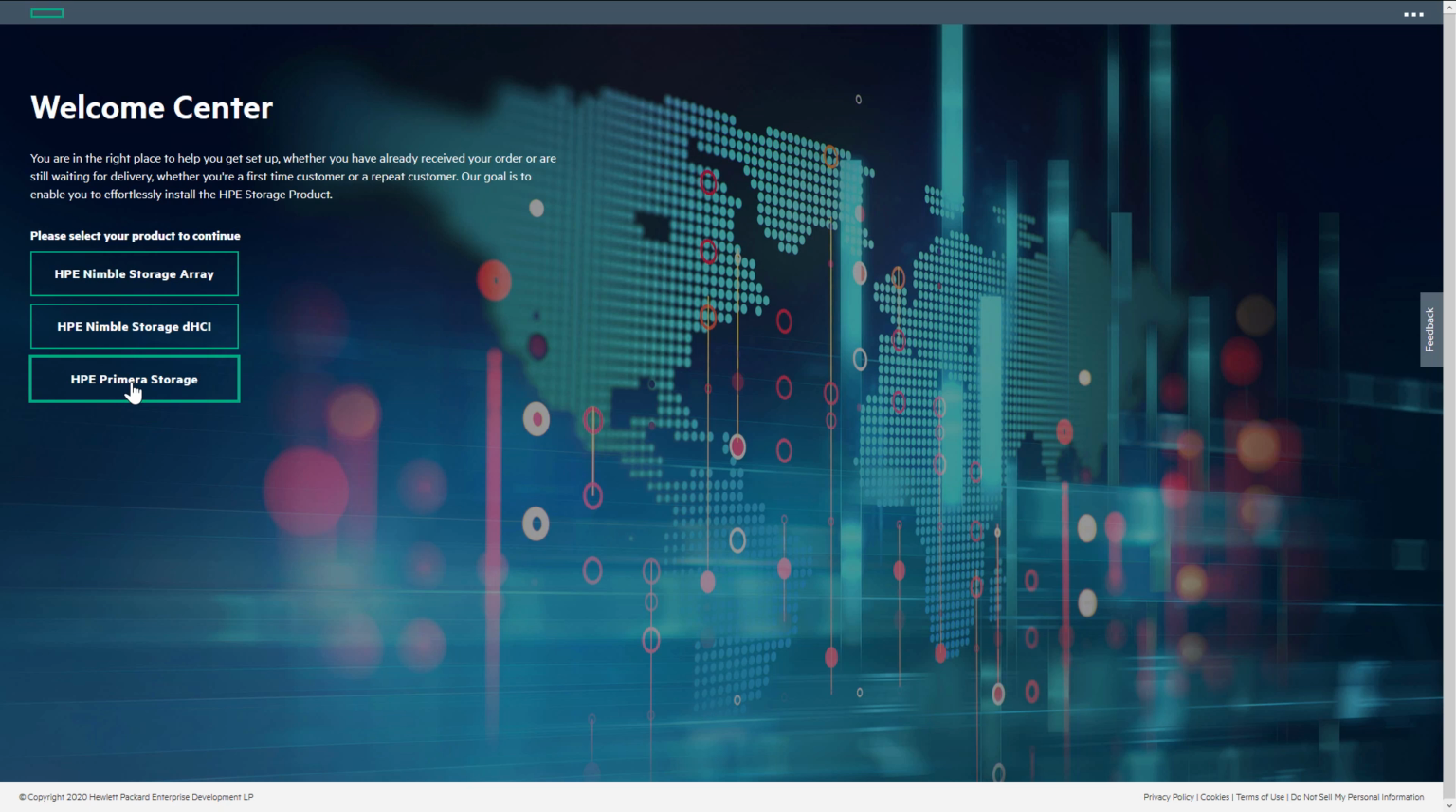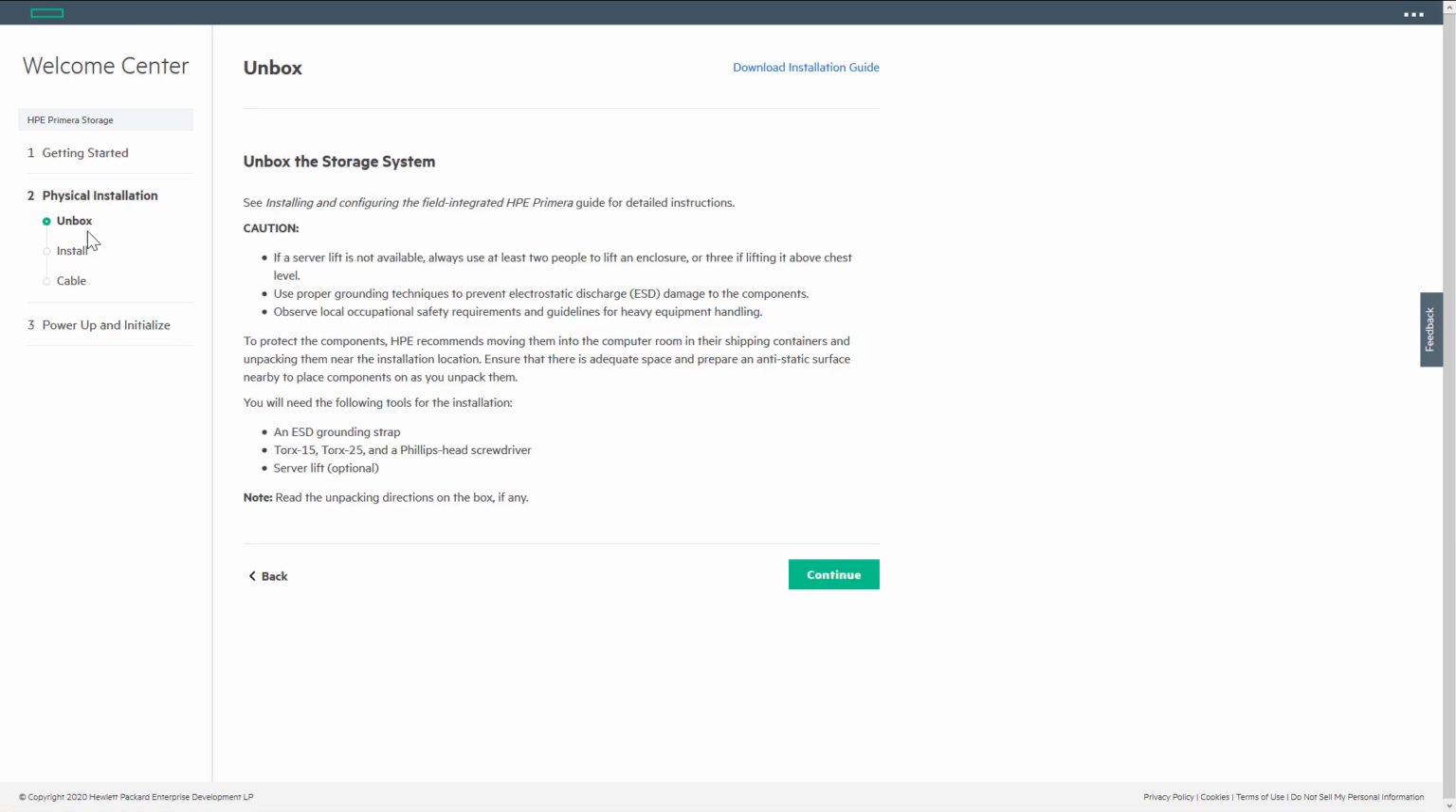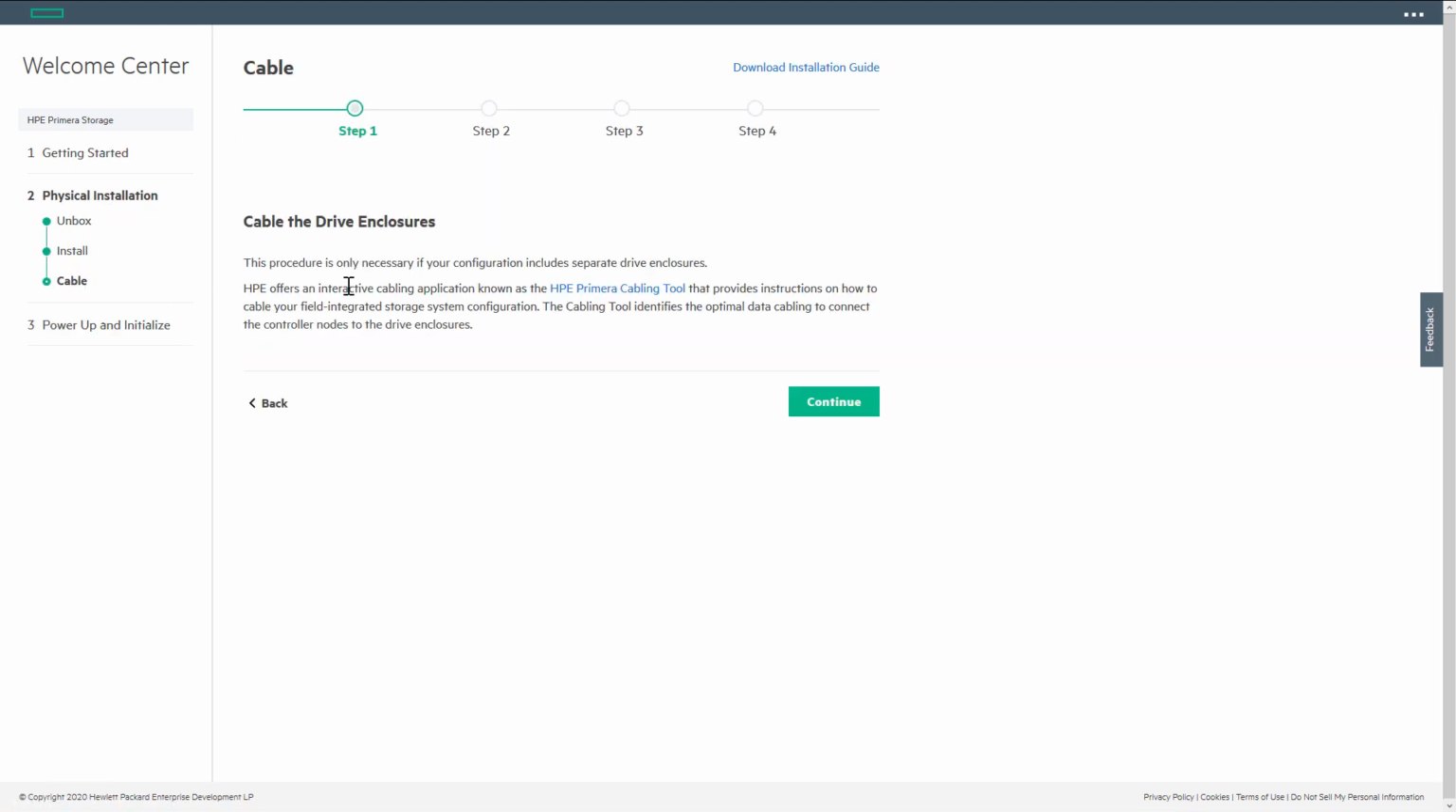But I'm going to start from HPE InfoSite, where the Primera Welcome Center has lots of information for customers doing their own system installations. Factory integrated systems arrive fully racked and cabled, so I need to choose Field Integrated from the dropdown and proceed to the cabling section where there's a link to the tool.